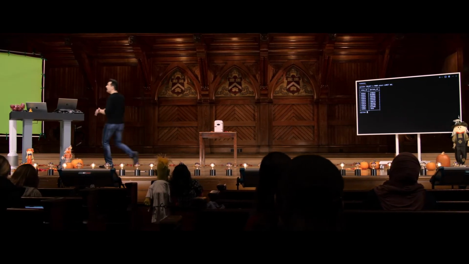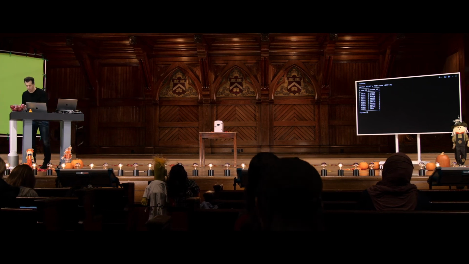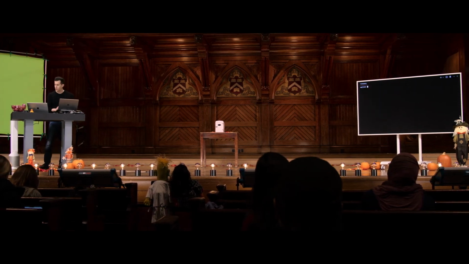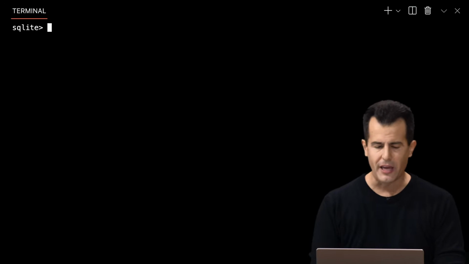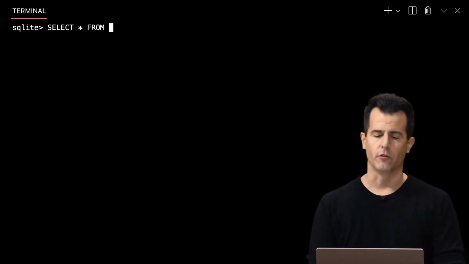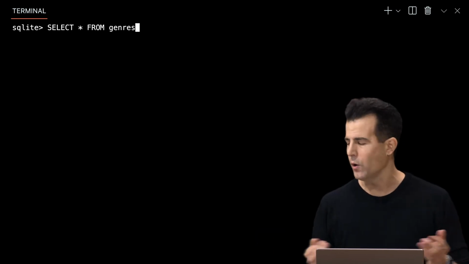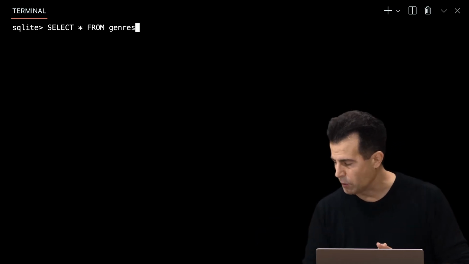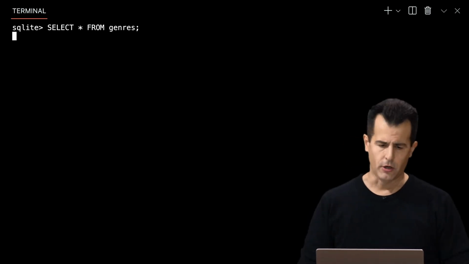So let's actually play with some of this data. How about we start where we emphasized earlier, genres. So let me go ahead and take a quick look at all of the genres in this database. So select star from genres. Star is usually going to be a little overwhelming, but it just gives me a sense of what the data is. But let's go look at all of them there.